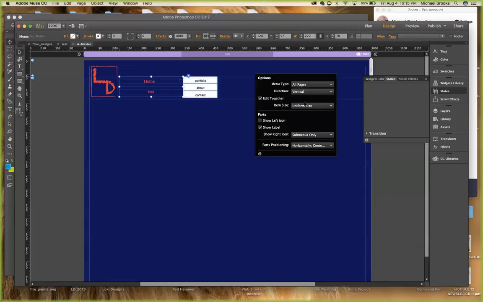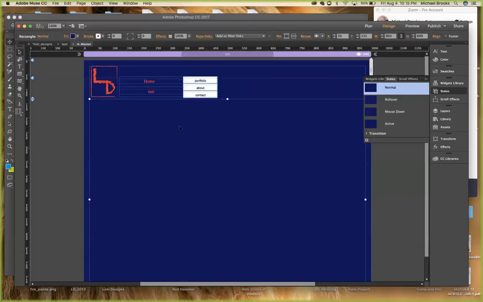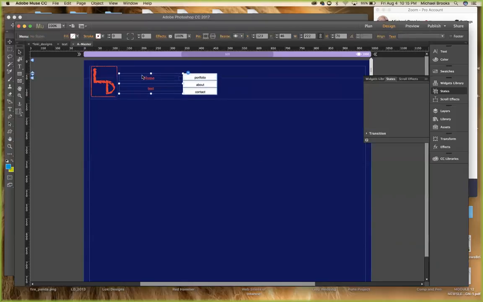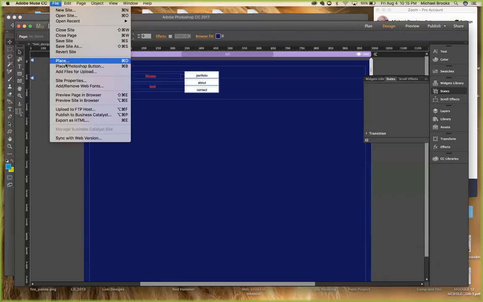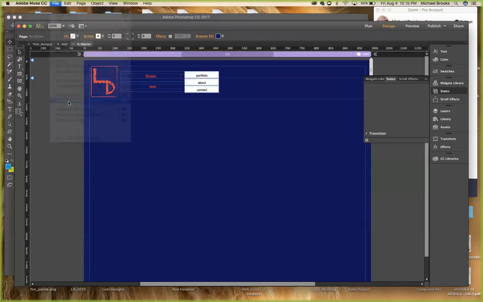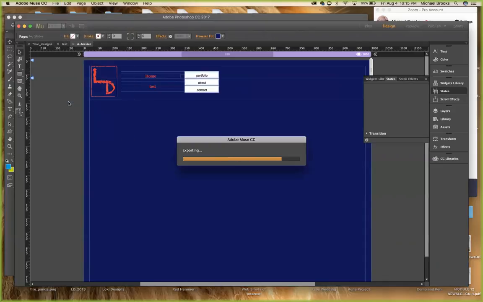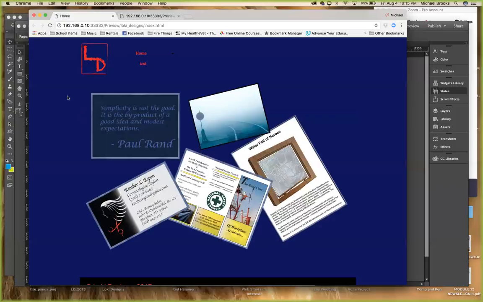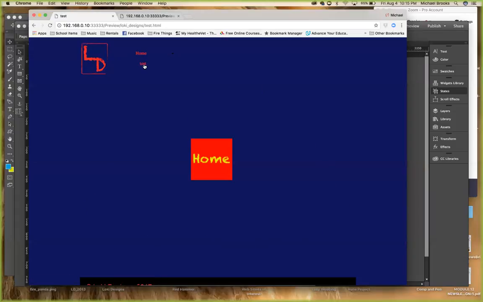Now we do vertical. Those all go to the home page, but not the test. Now watch. What we're going to do is save this. File. And now we're going to preview site and watch what happens. Okay, the test page, perfect.